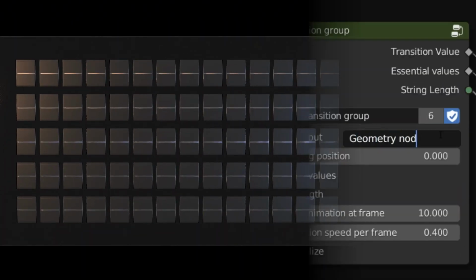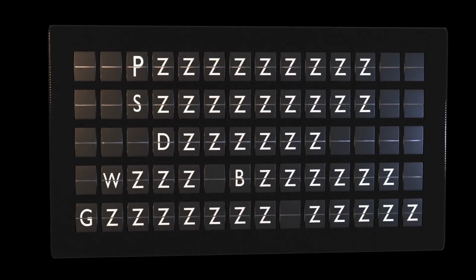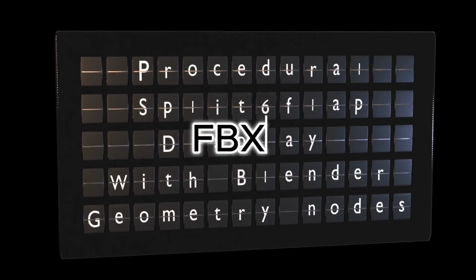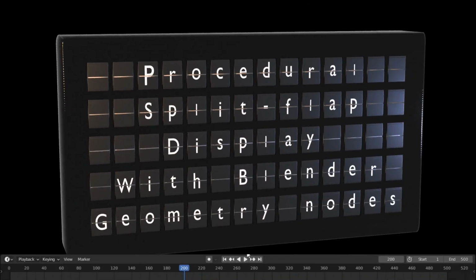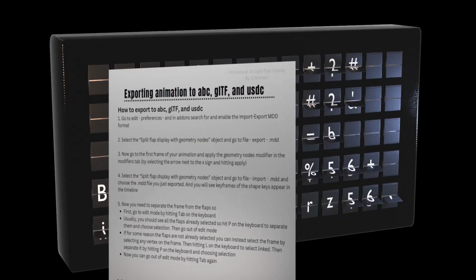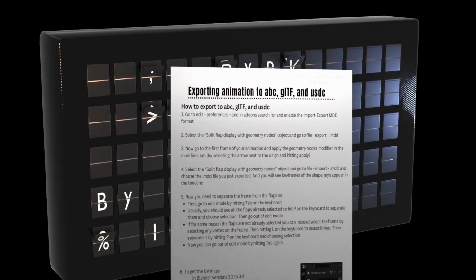This is my procedural split flap display made with Blender. This project, created 3 years ago, is still going strong with continuous support and updates, but I always felt like something was missing. You see, it works perfectly in Blender, and you could export it to GLB using a method I shared in the guide, but that method resulted in hundreds of megabytes of file size.